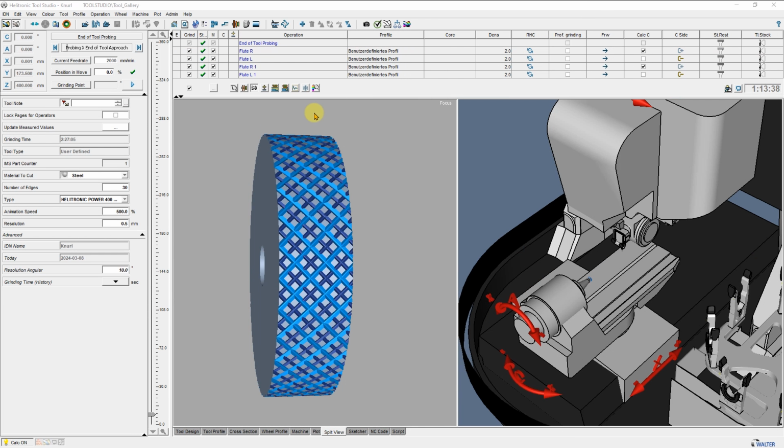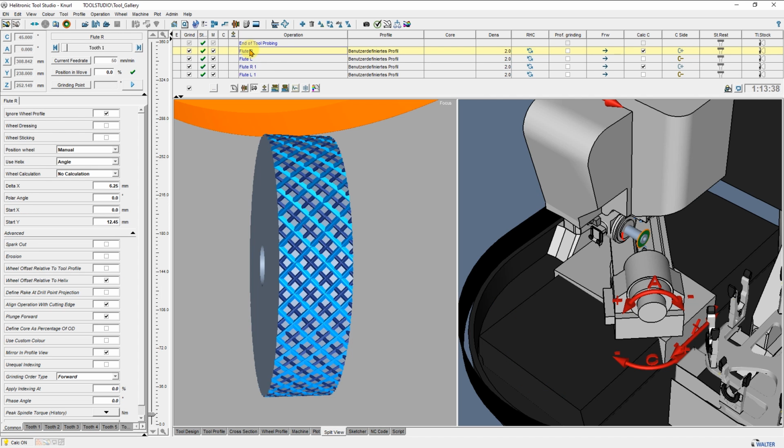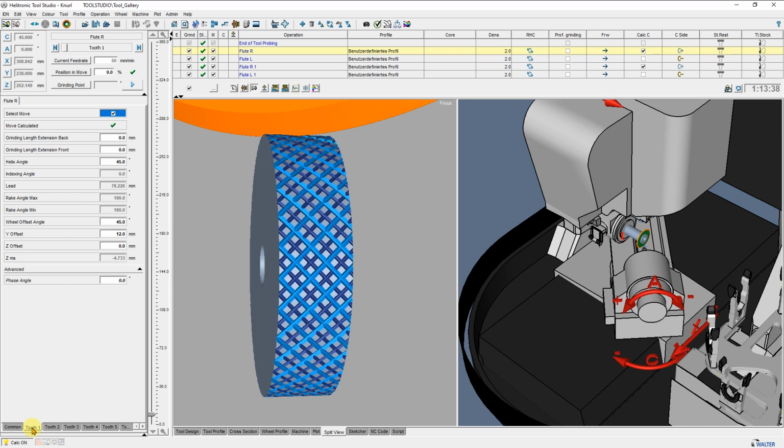The next part is a knurl piece. This workpiece is also user-defined and has 4 approximately identical flute operations. During the flute operations, the wheel position was changed to manual. This allows you to manually define the disc position using Y offset and Z offset without carrying out a calculation.